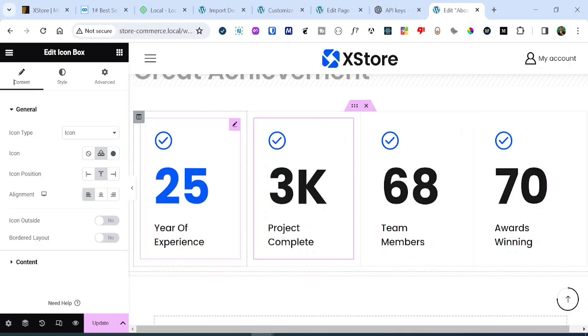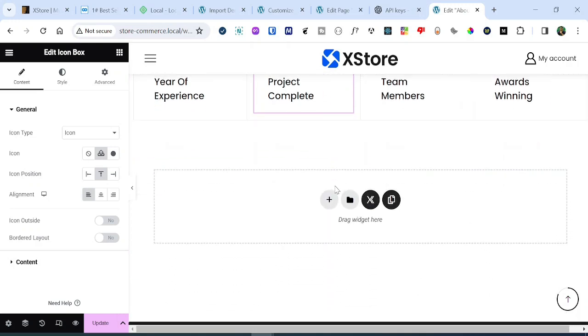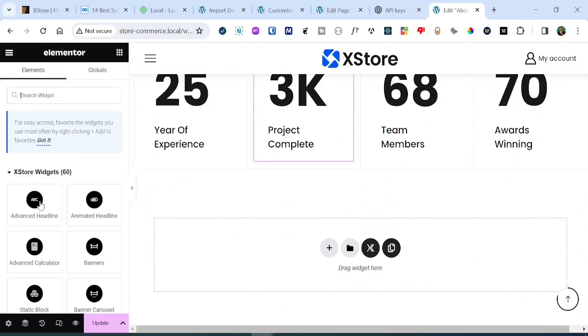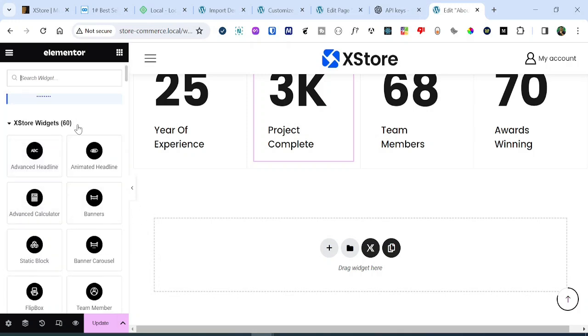So I think with this you have an idea of how to make use of Elementor to edit the content of the page. And before we leave and exit the Elementor page, you should also see that XStore provides 60 different widgets, because when you install a WordPress website by default, the Elementor widgets are mostly premium.